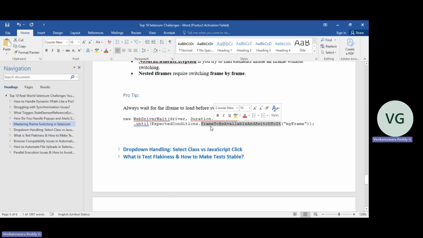Before switching to the frame, we can also wait for the frame to be available and then switch to it. Directly, if the frame is available, it will switch to it. We can also do this using an explicit wait.